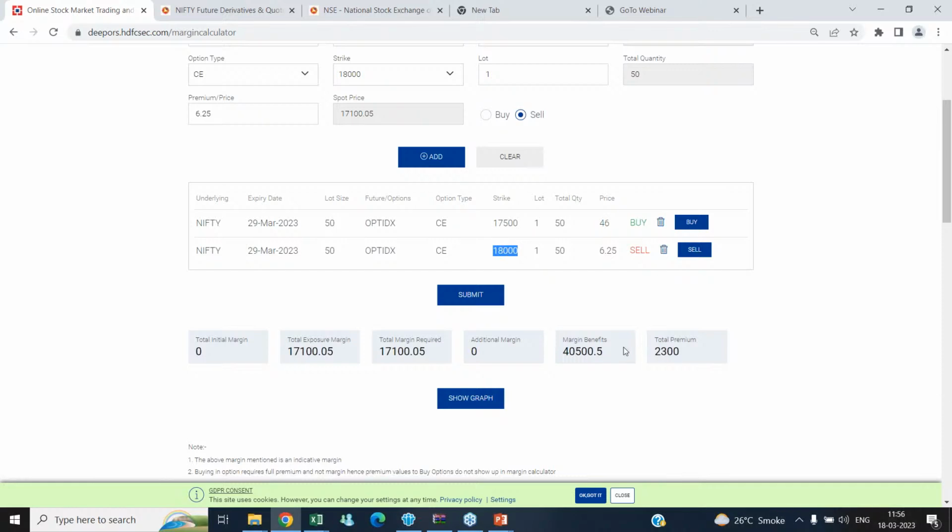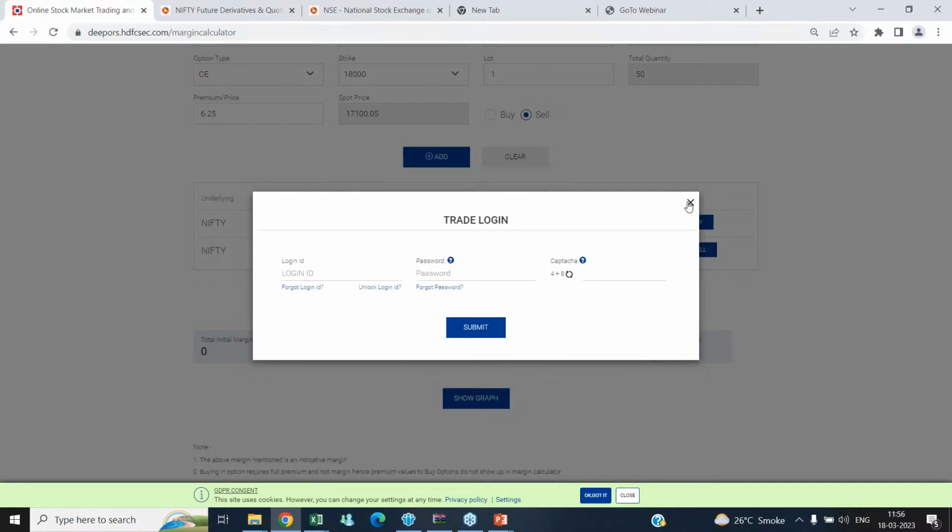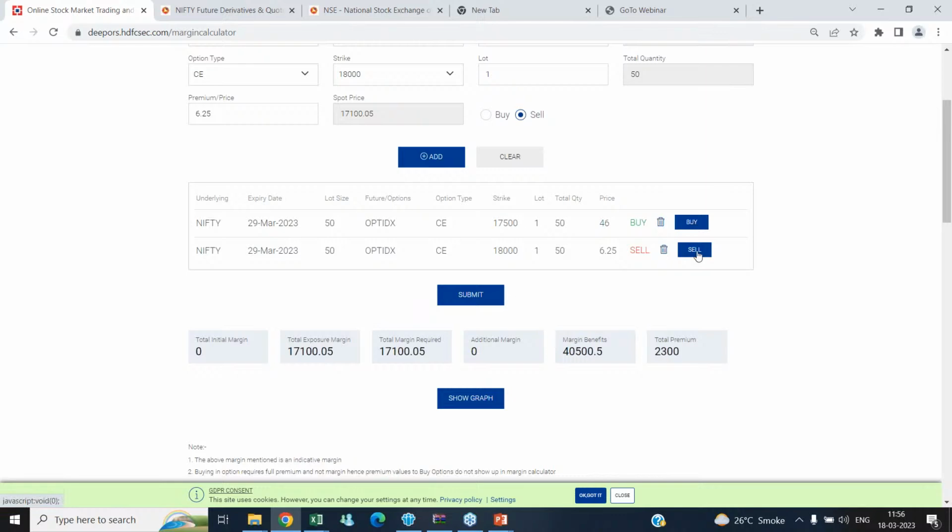simultaneously. So you have two ways to do that. Firstly, you can directly buy and sell from here. You need to click on buy, log in with your credentials, and you can buy this option. And simultaneously, once you buy, you can sell this option by clicking on this, after logging in with your credentials.